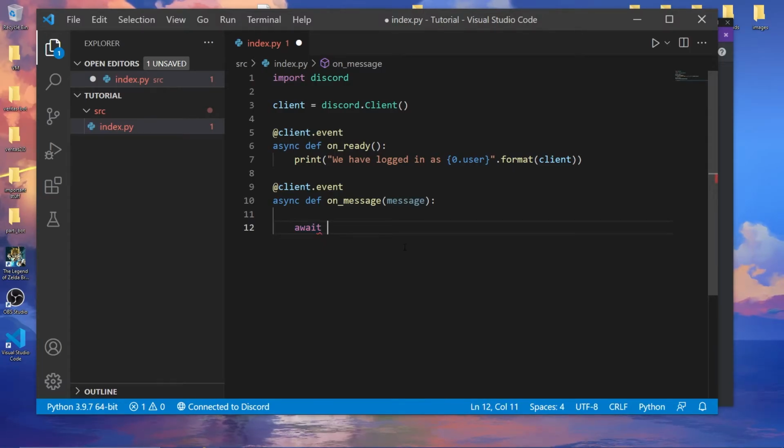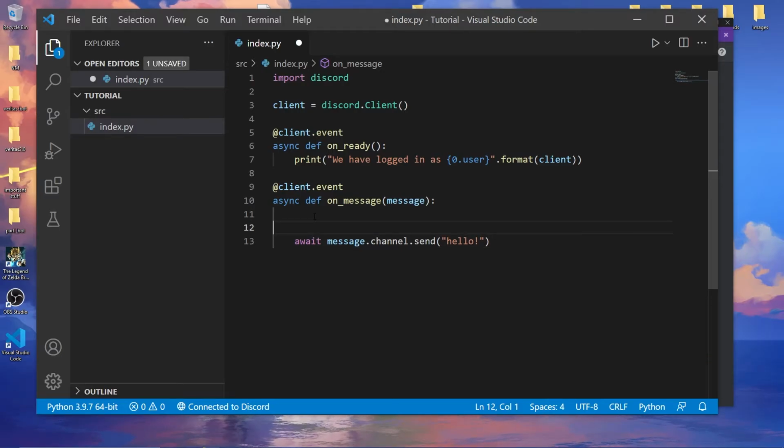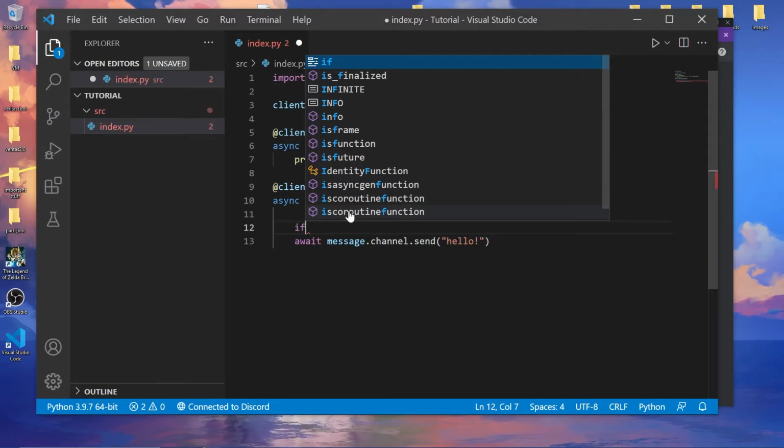So in this case, we want to do message dot channel dot send hello. And that's pretty much it. But I think we can do more than just that. So let's just set up an if statement.